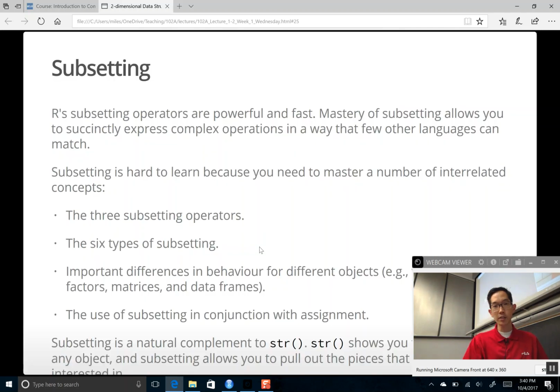Okay, let's talk subsetting. Well, I guess before I go into subsetting, are there any questions? We're all okay? All right.